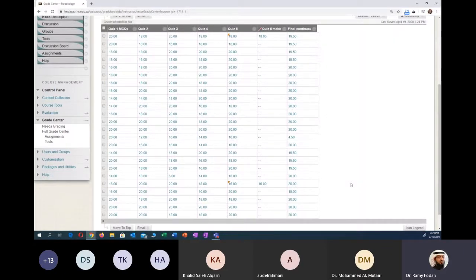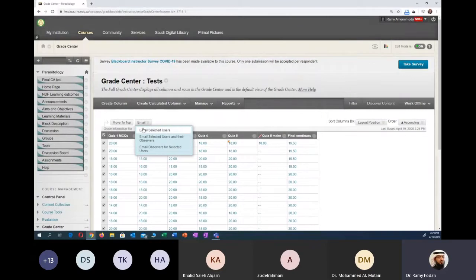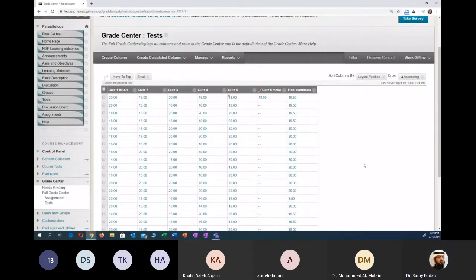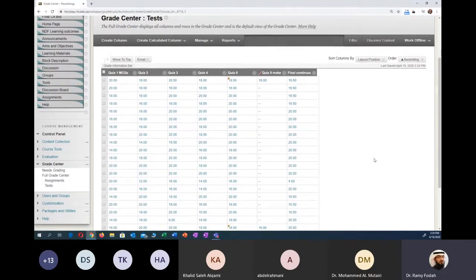So you have two options here for contacting the students: by sending a reminder, as I mentioned, from here. If I choose any of those, it's going to give you this option, send a reminder, or by sending an email, and you can write exactly what you want in that email. So this is all the information that you need to know regarding monitoring the progress of the student and student support during the exams or for assignments as well.